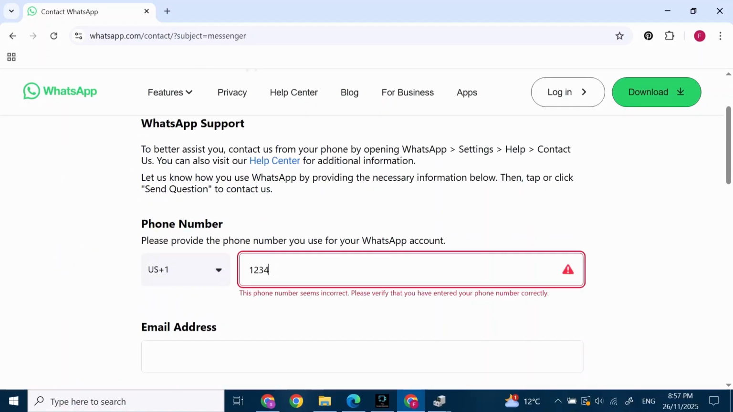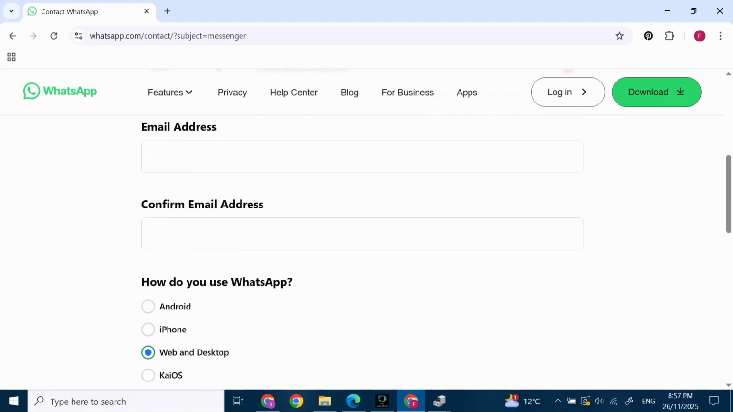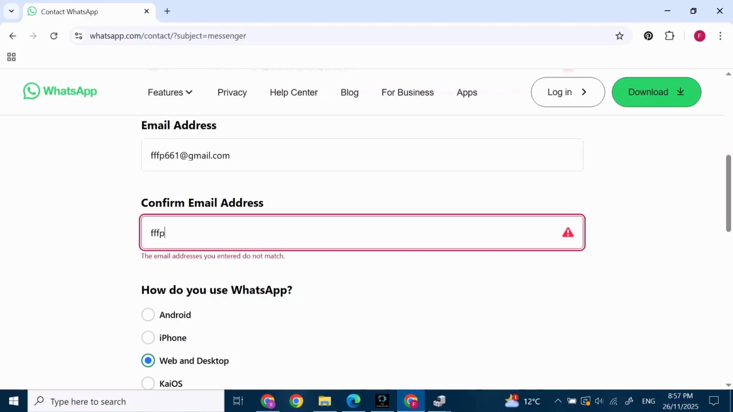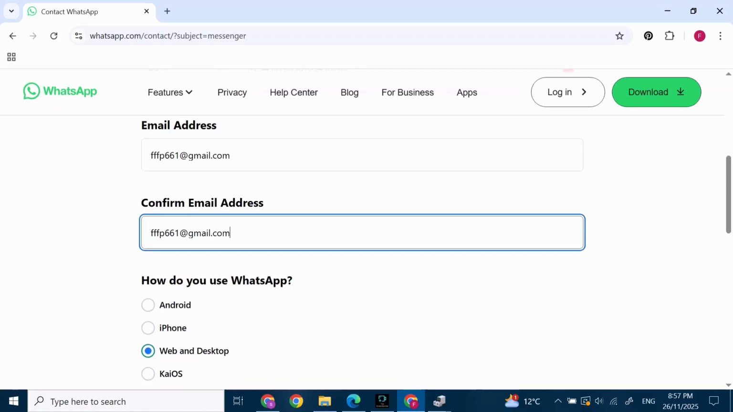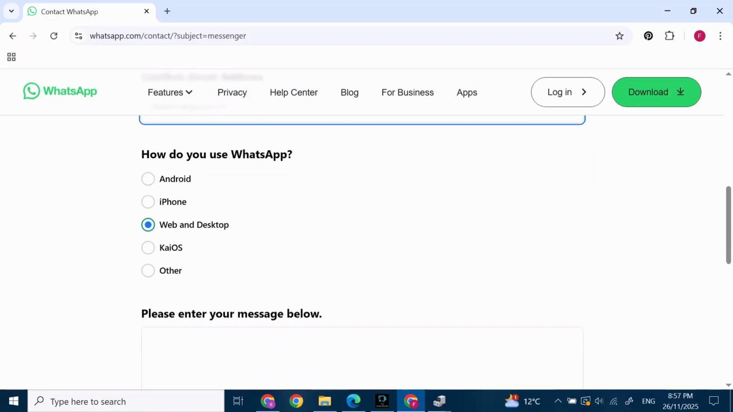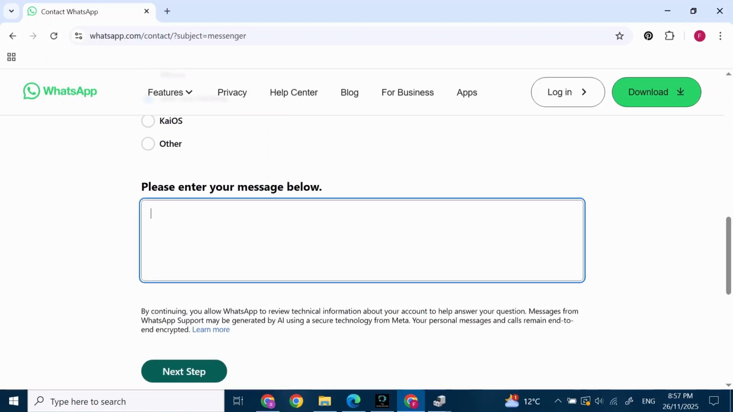After that, in here, add your phone number, email address, confirm email address. After you've confirmed your email address, scroll down and click on How do you use WhatsApp. After you're in How do you use WhatsApp, select your device and please enter your message below.